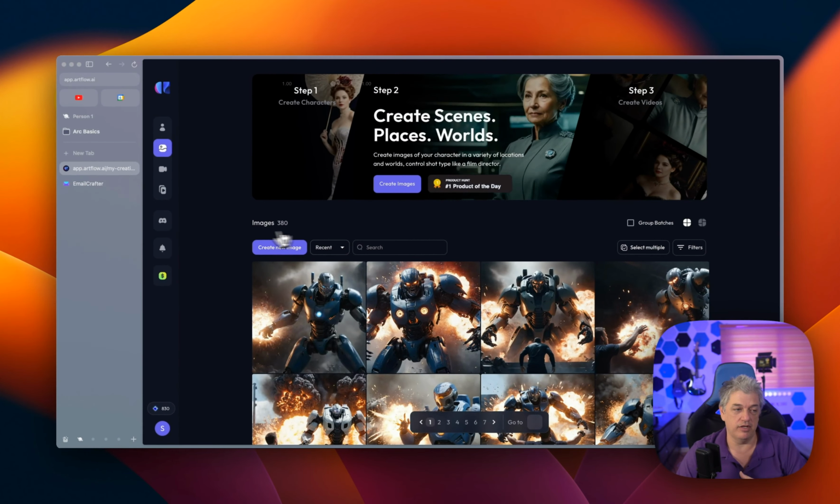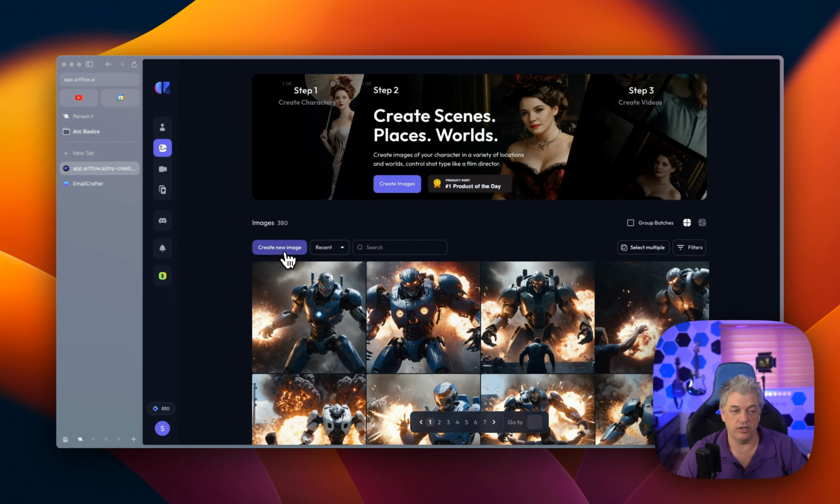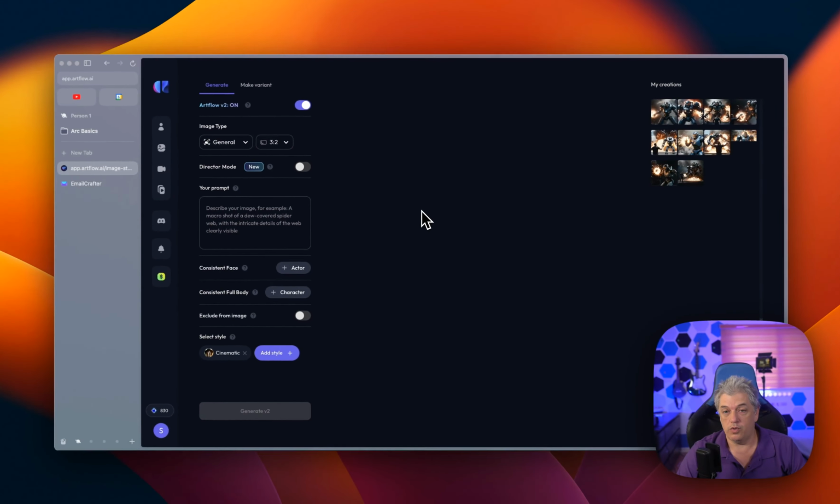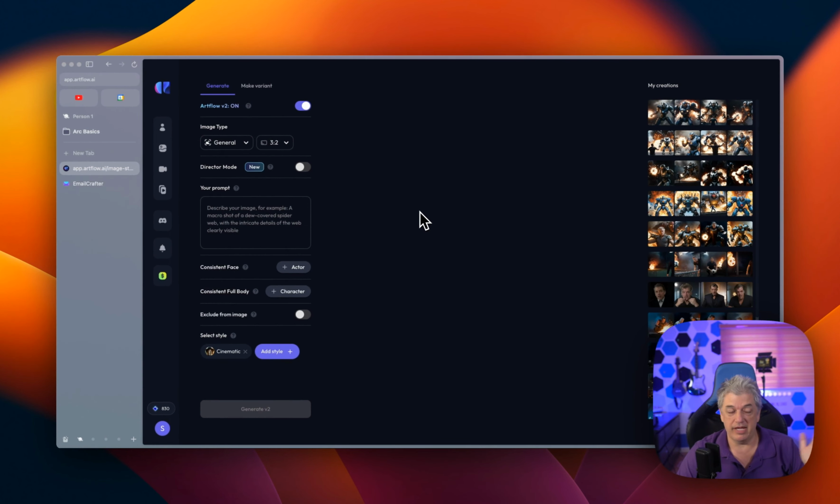Let's generate an image. We have the kind of big picture idea. I click create new image. You can never control how many images it's going to make. It's always going to be four. You can choose if you want to use version 1 or version 2. I'm always going to use version 2, the better version.